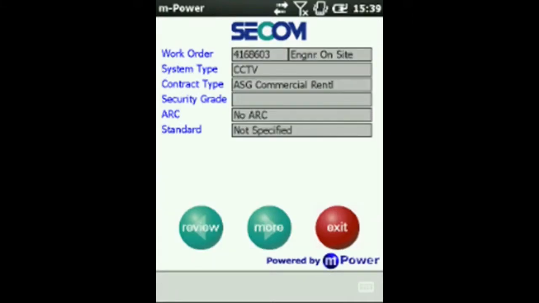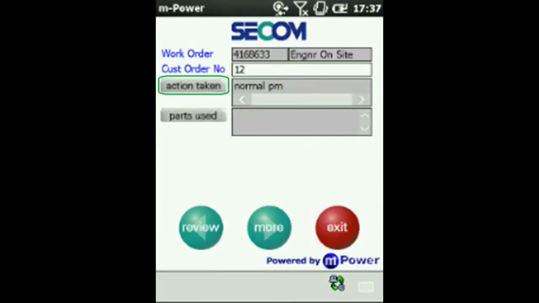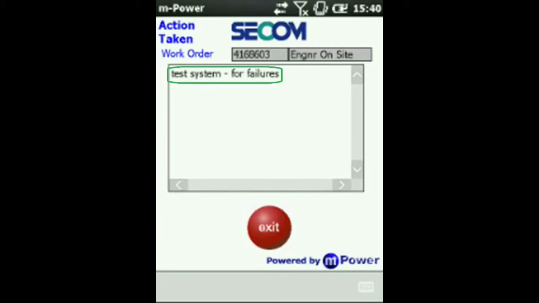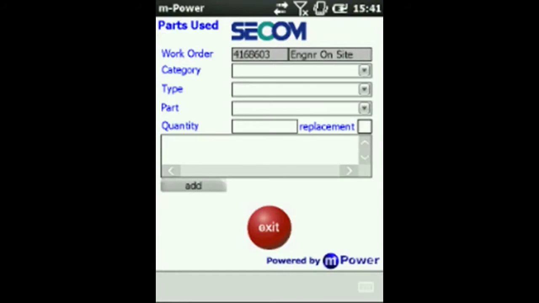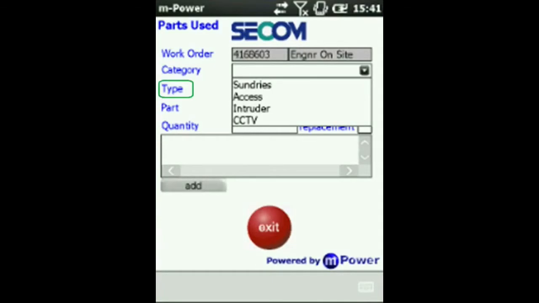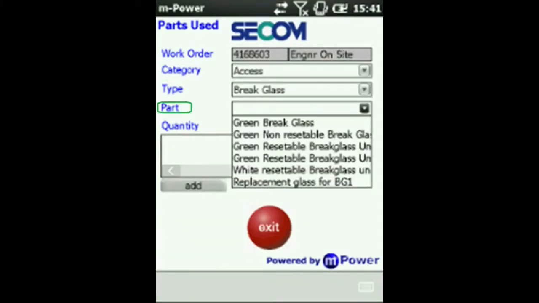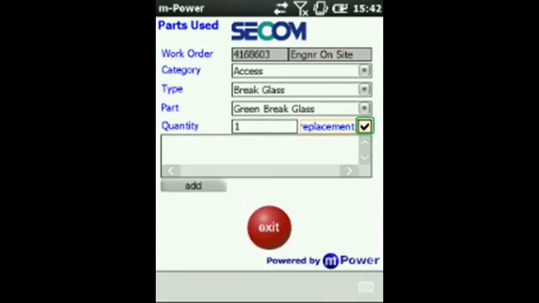You will then see this new screen, which shows you the details of the system for the job you are working on. From here you can tap exit to go back, review to see what you have recorded, or tap the more icon to proceed. From here you can tap the Action Taken button to enter work done, and you can record the parts which you have used by tapping the Parts Used button. After tapping the Action Taken button, enter notes to detail what action you have taken, then tap exit to proceed. After tapping the Parts Used button, you can select and add the parts used. First select part category and type from the list, then select the part used, and then enter the quantity and tick if it is a replacement part.